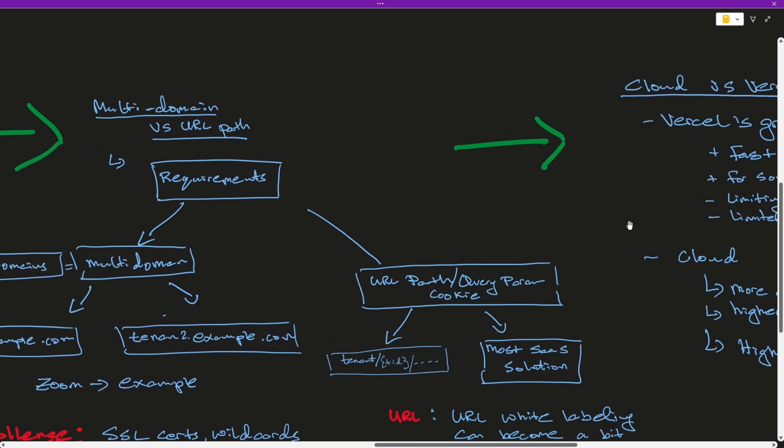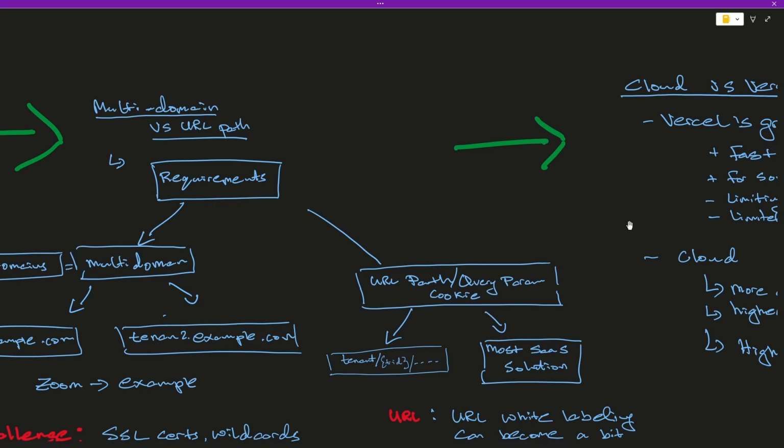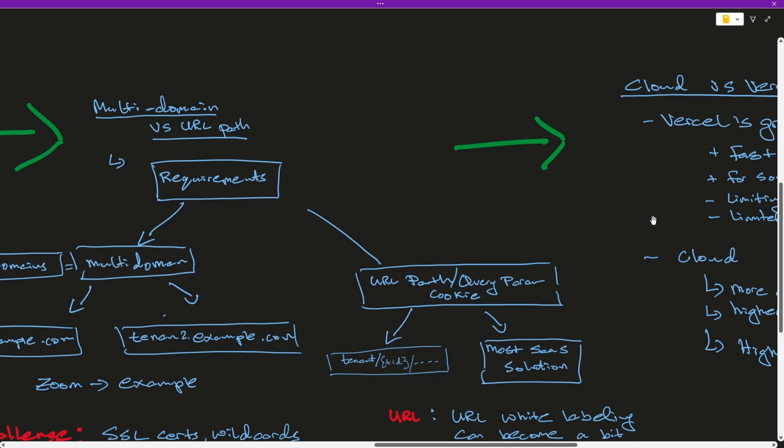So I just wanted to give an overview of the two different ways and what the pros and cons of it are. But there's definitely a lot more depth and detail that I did not cover in this one.